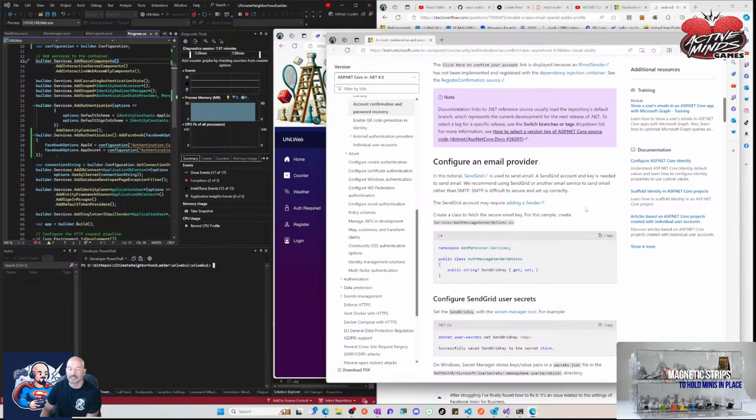Let's do this. All right, so we're gonna get all this working, and then hopefully we'll be logging into our website. And then I can start doing it in the, I keep saying Razor, but in the React application.